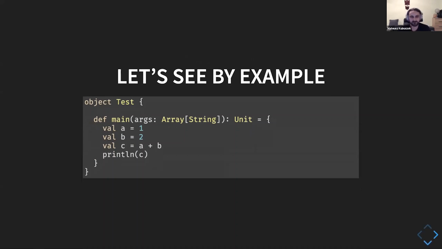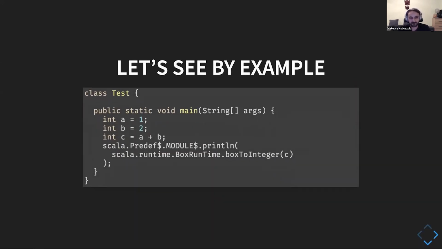As an intermediate step, let's see how Java would see this example before we translate it into JVM bytecode. The first thing we'll notice is that Java sees all of those variables, A, B, and C, as being of integer type. This is slightly different from the Int type in Scala, but we'll get to that. We also see that there are some weird things about printing. The first thing we see is that we are extracting a module from Predef.